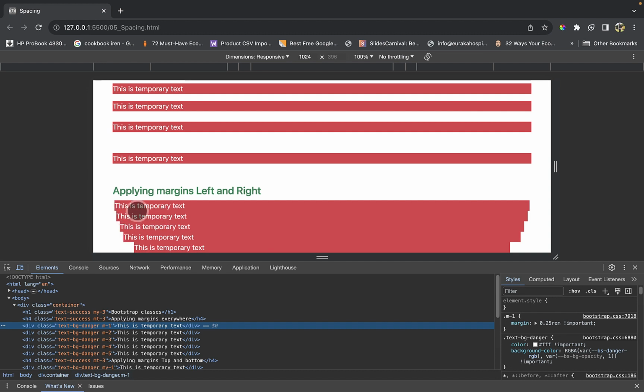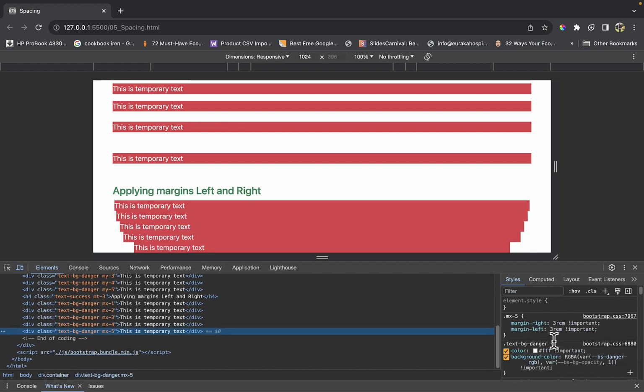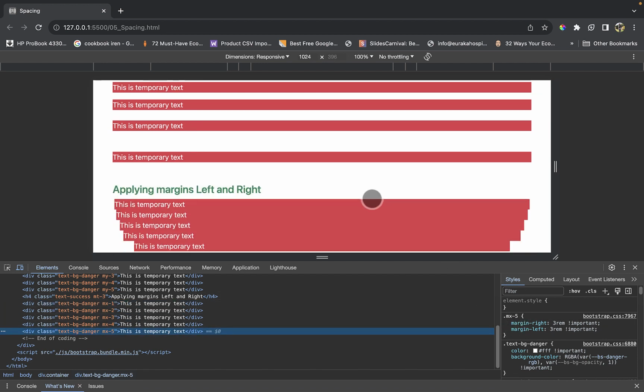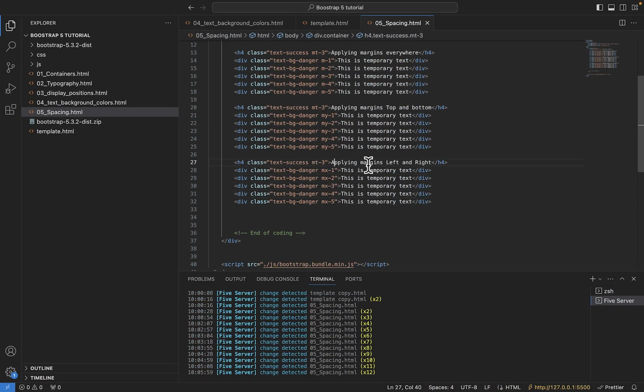As you can see, it's applied all the way up to number 5, and m5 basically just refers to, I think, 3 rems. Yeah, it's here. Margin left and right is 3 rems, all the way from 0.25 rems to 3 rems left and right. Okay, so next, if you just want to apply only to the top, and let me just place this one. This one should probably come on top of this.